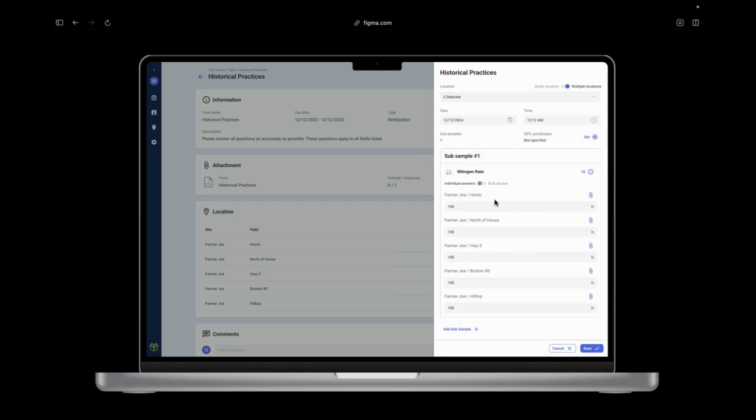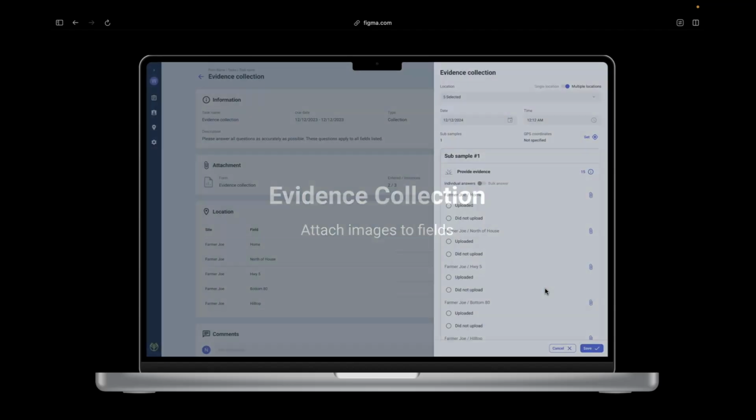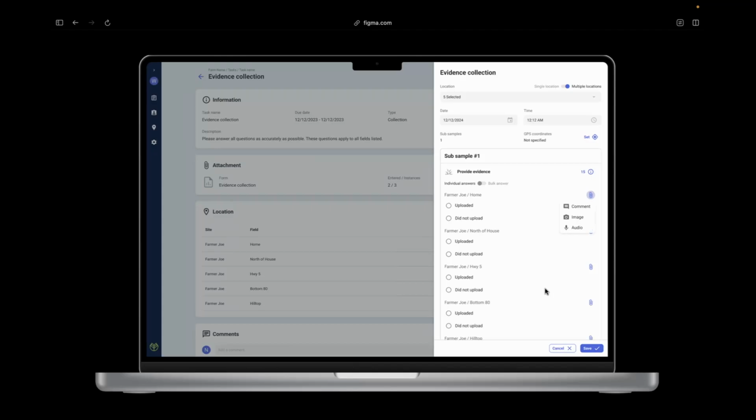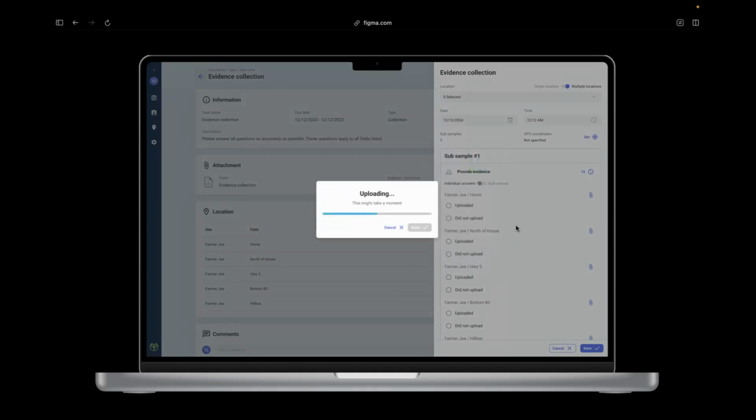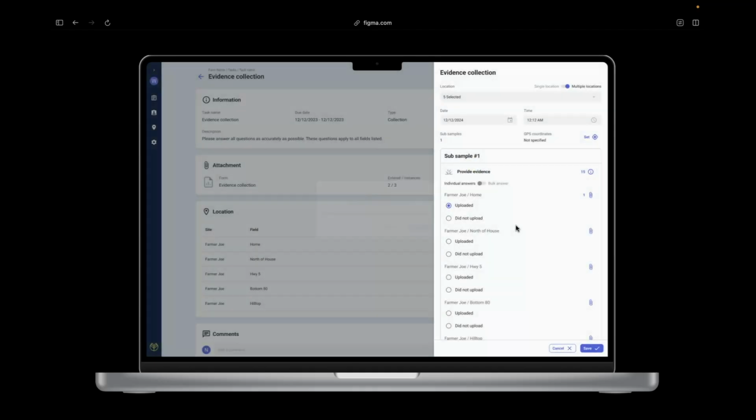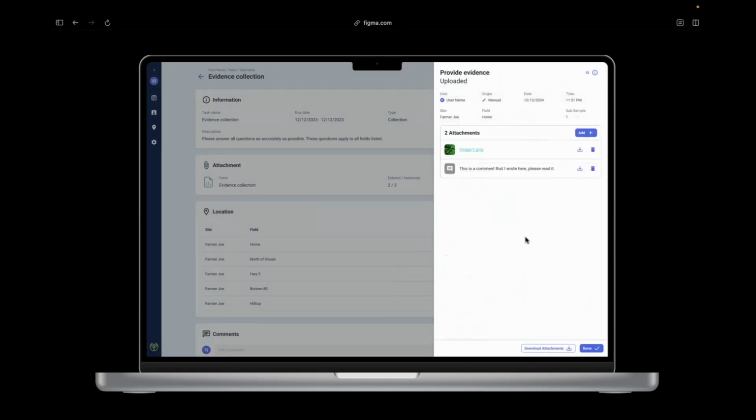If this did need to be different, if these answers needed to be different for those 5 different locations, you could always select that you want to have different answers for those multiple locations. Similarly, for the evidence collection, you can upload that information directly to the web platform or through the mobile app, and you would be able to have those for the different locations all together in the same screen.